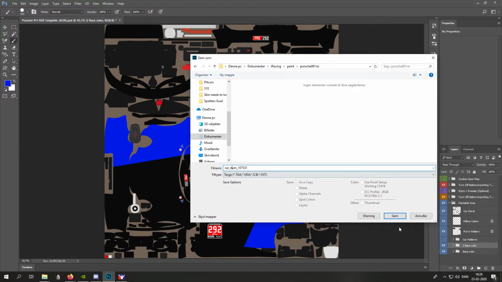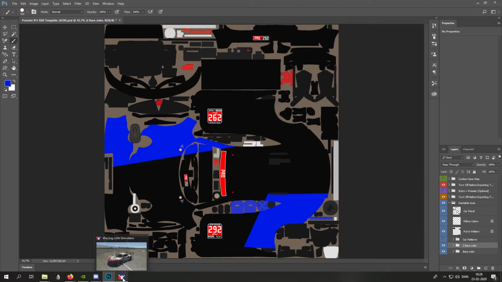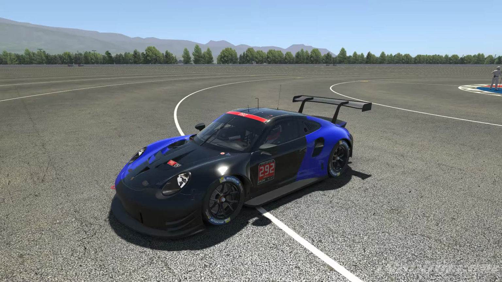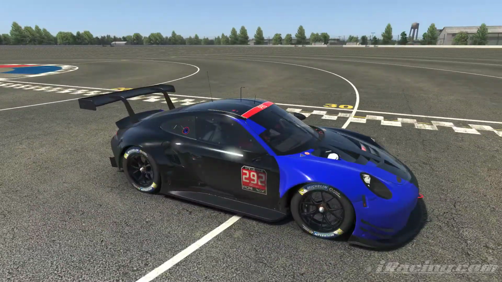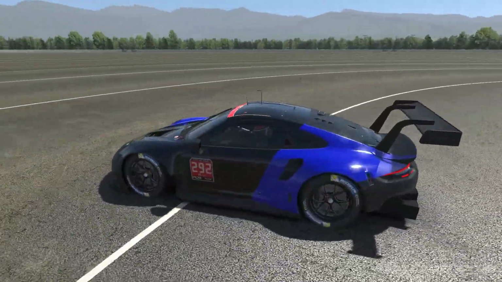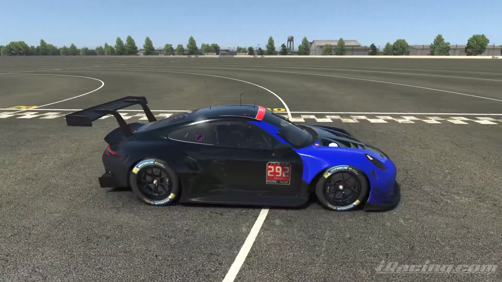So let's just do this, and then we save it as 24 bits. Let's do that. Go into the game and press Control R. And now see the blue line across the top. Yeah, that's how it looks. And on the back, that's fine. That was what we made.